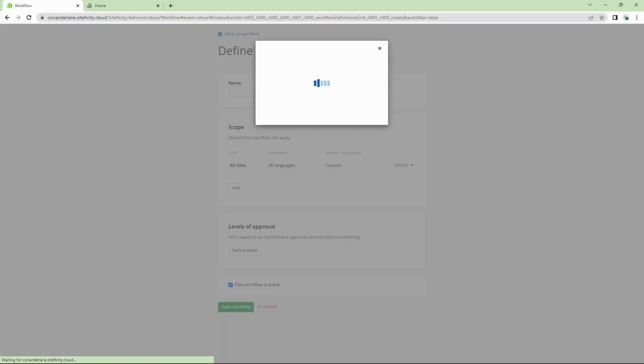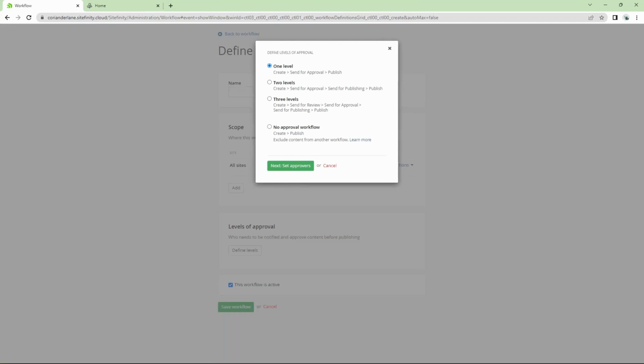And we can define how many levels of approval there will be. If there is only one, then just one person will need to take a look at it, and the content creator will create the content, then send it for approval, and someone who has the right to do it will publish it. In 2 and 3 levels, there will be an additional level where more approvals will be needed from more people.